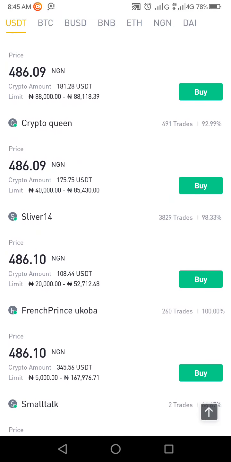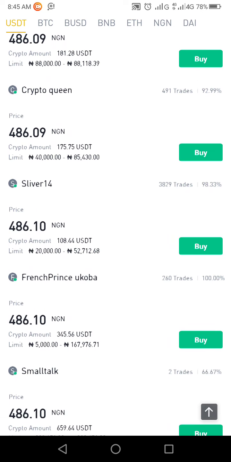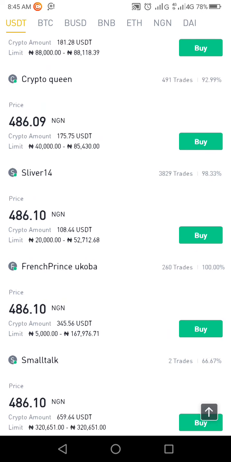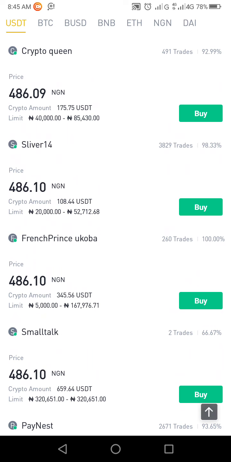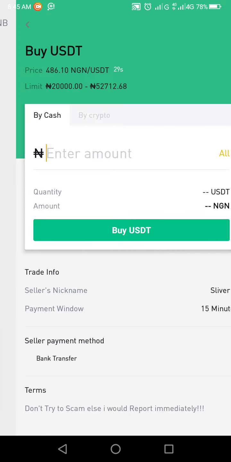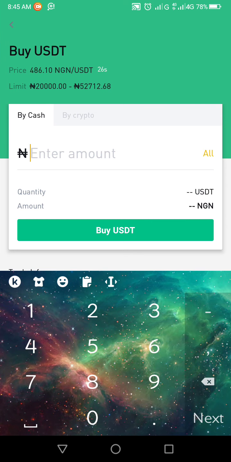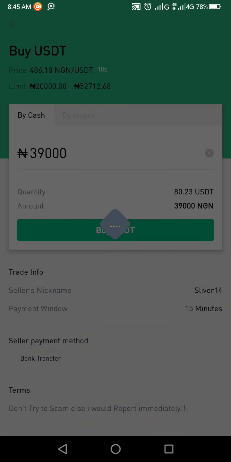Okay, this one is selling for 40,000, and I need someone who I can buy from, let's say 39,000. Okay, this one now can sell for 39. So let me click on this. So I've clicked on buy. So here now I will enter the amount I'm willing to spend, 39,000. So this is going to give me about $80. So I'll click on buy.